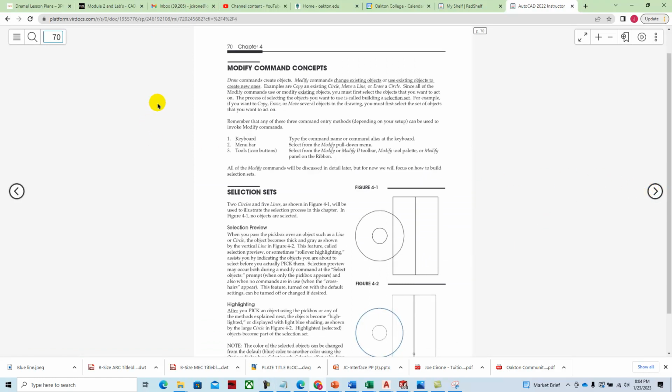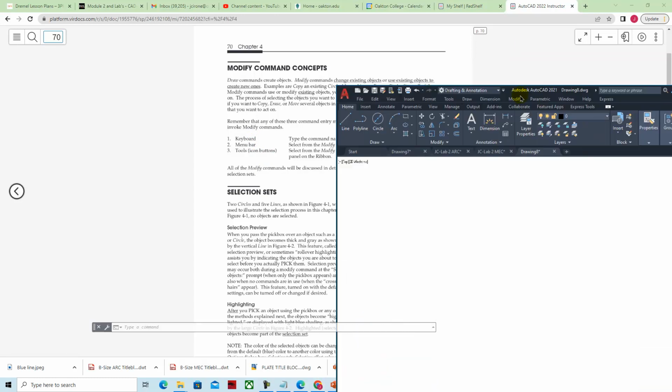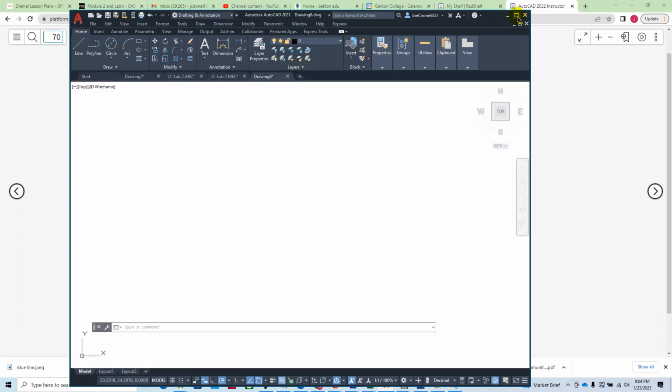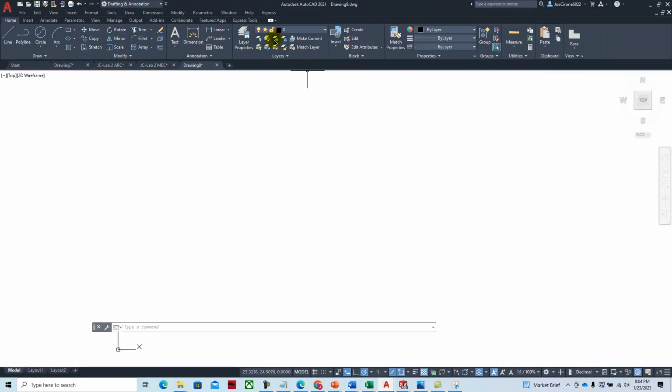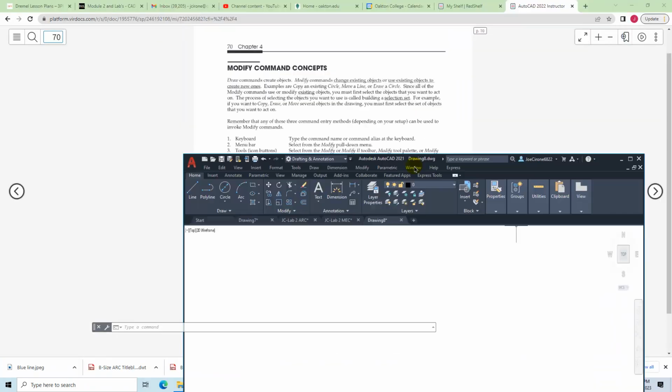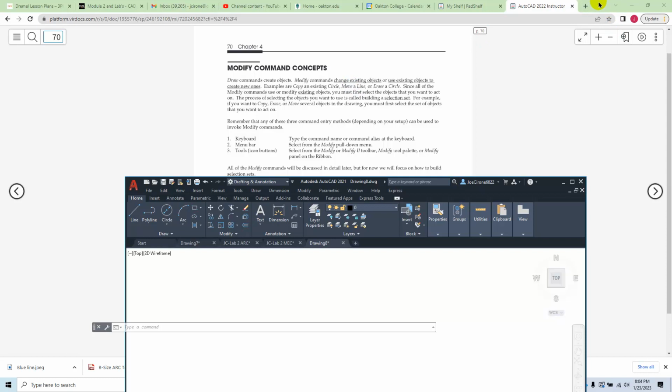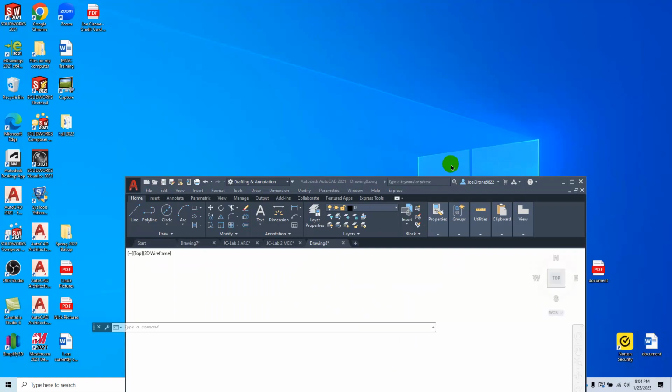All right, so there's a number of different ways that we can use these modify commands. We can either type them in on the keyboard, we can use the menu bar, or we can use an icon. And so I have AutoCAD open right here. And if I maximize it, I'm going to switch my screen so I can see it on my other screen. There we go.